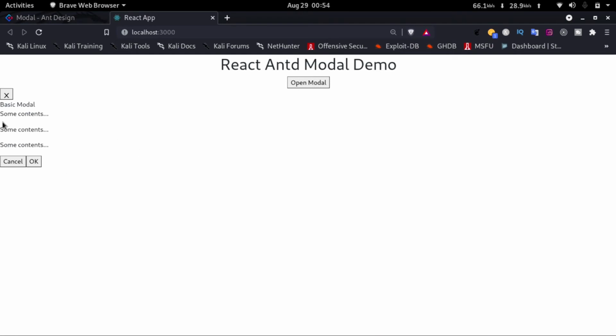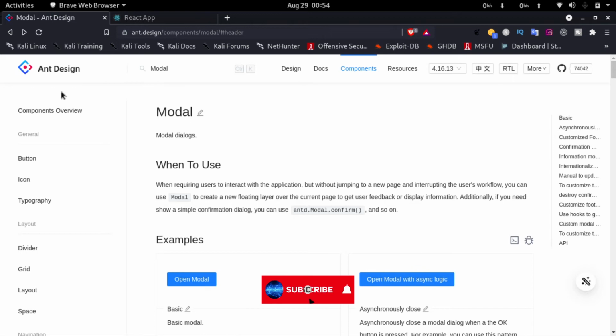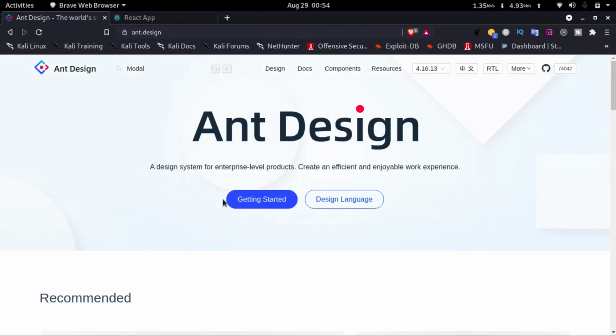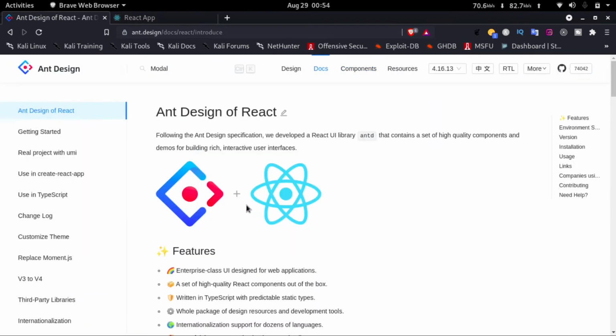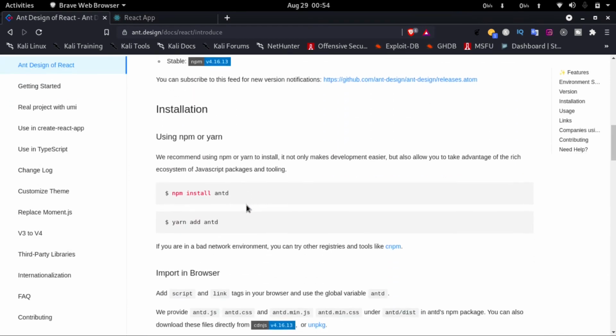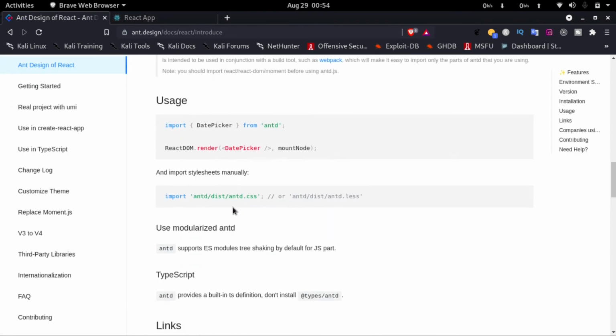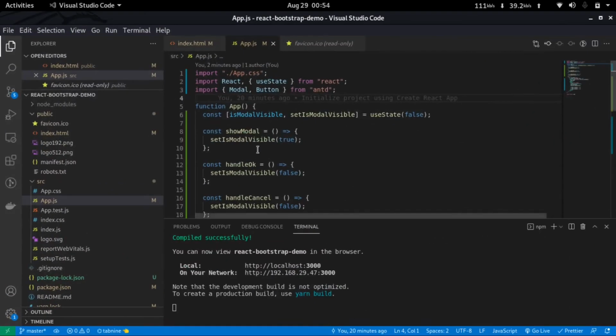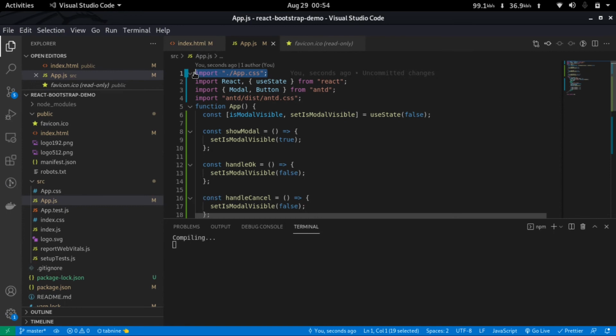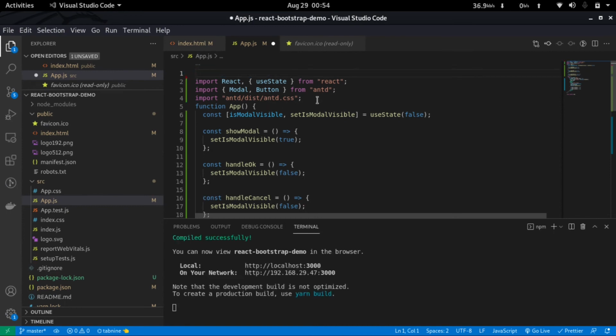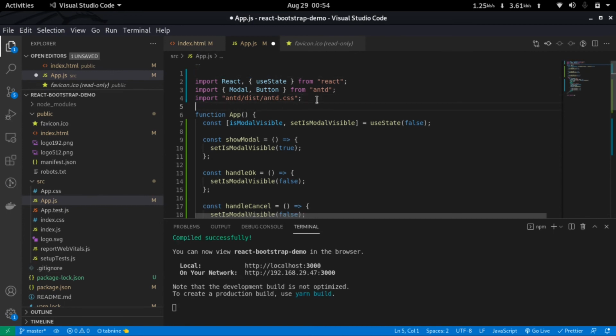So here's some issue. To fix this issue, I'll go back to the Antd website and go to the home page. I'll click on getting started and scroll down a bit. And here I'll get the CSS import. Now I'll copy this and go to my app.js and just paste it in there. I'll also move this app.css below the Antd CSS.